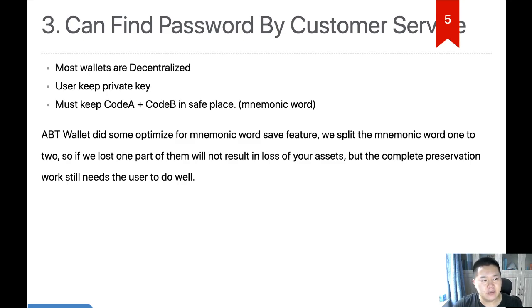I can find my password back through customer service. Actually, we cannot do that, because most wallets are decentralized. Users keep the private key by themselves. So users need to keep code A and code B in a safe place.